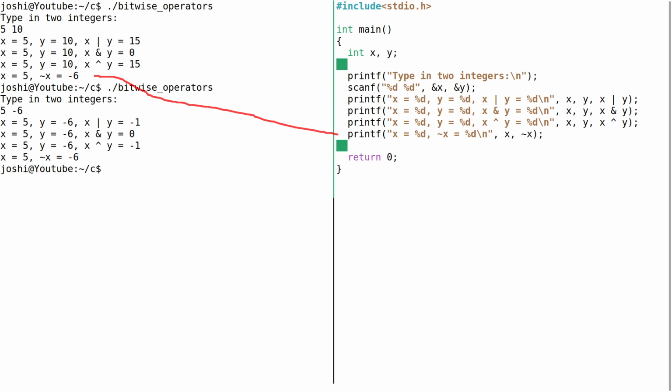-6. The bitwise operator x with -6 is what? Bitwise x applied to -6. Okay, so these values are applied. So 5 and -6, because I have taken the bitwise NOT of the first operand.